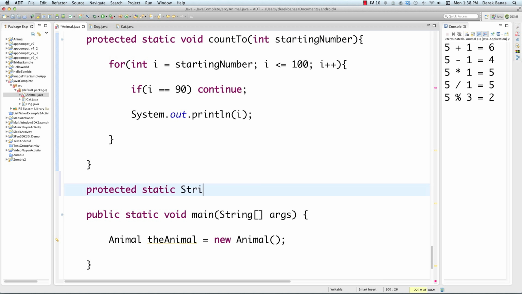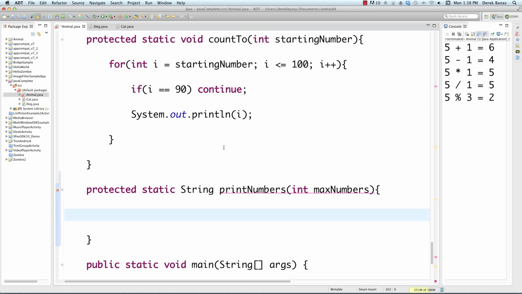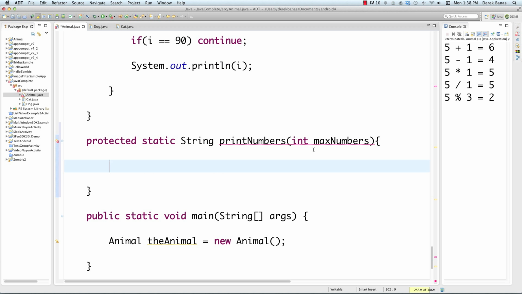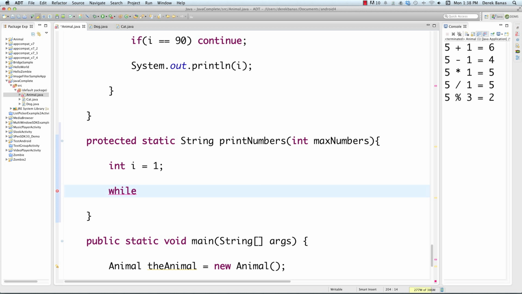Protected static string printNumbers. This is also going to print. I'm just demonstrating a different way of doing it. int maxNumbers, because I want to show you how the while loop works. Now with the while loop, you have to put whatever you want to increment outside of the while loop, and you have to give it a starting value, and it's going to continue performing certain actions while this condition right here is still true.